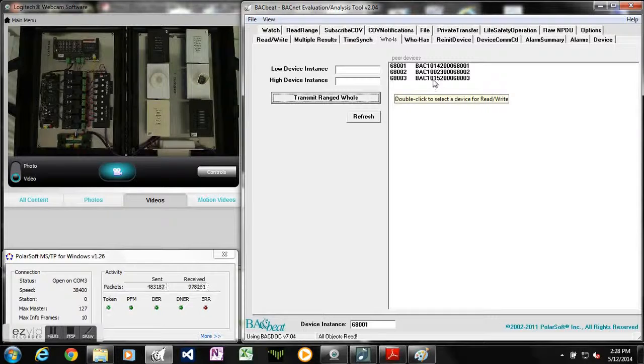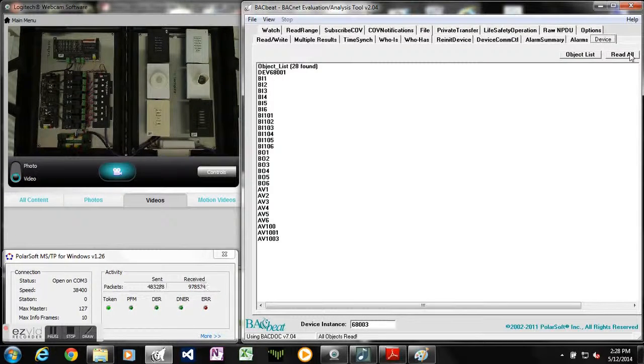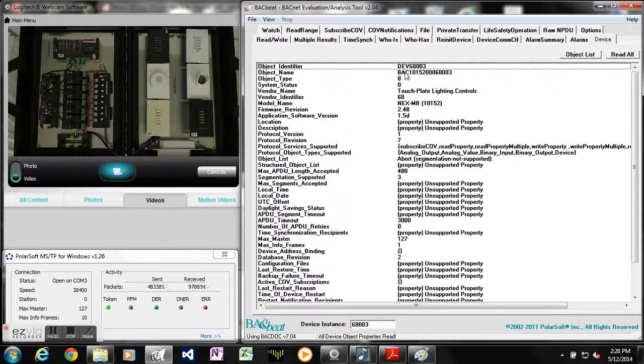So let's get started. I'll go ahead and click on it here and look at the device list. You can do a read all for the properties. It'll give you all the information about the BACnet device. 10,152 is our part number. You get your object identifier and any other information that you need. Just notice that your max APDU length accepted is set at 480.